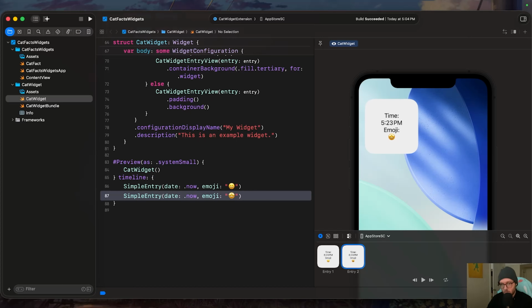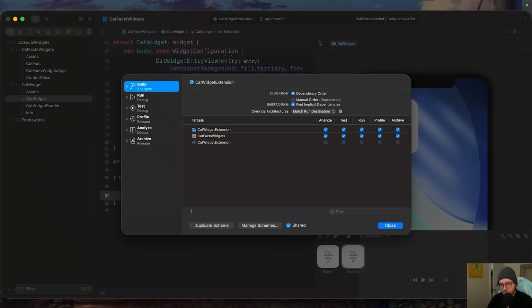Just as a note, when you are updating the scheme, you can go to the top here and see your widget extension with the name, and you can edit the scheme or manage schemes. If we were to edit the scheme, under build, we can see what we're including when we build and run our app. So if you want to test the widget or not test the widget, you can check or uncheck these different options. Because we're working with widgets today, I'm just going to be running both.